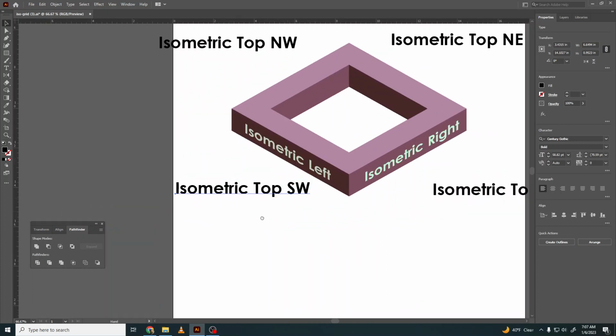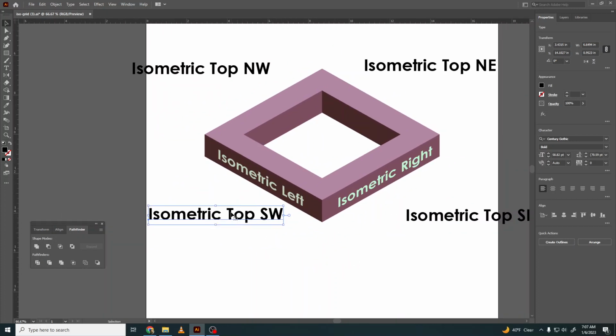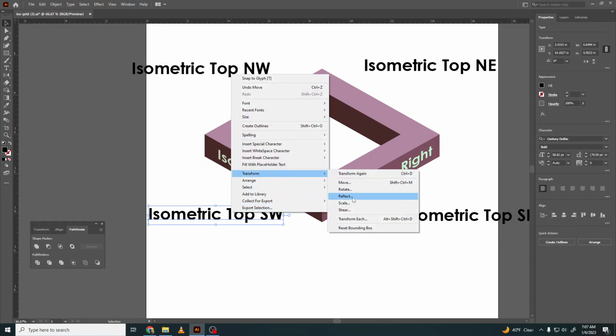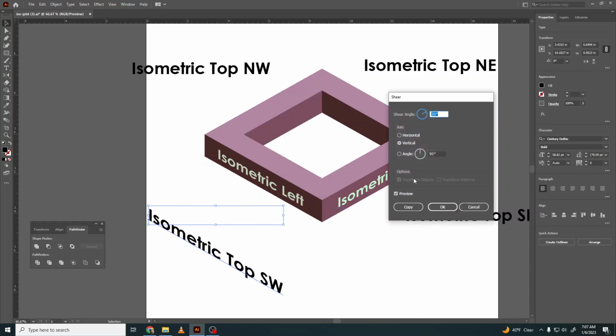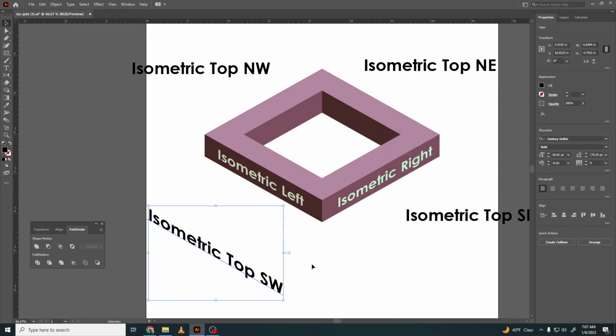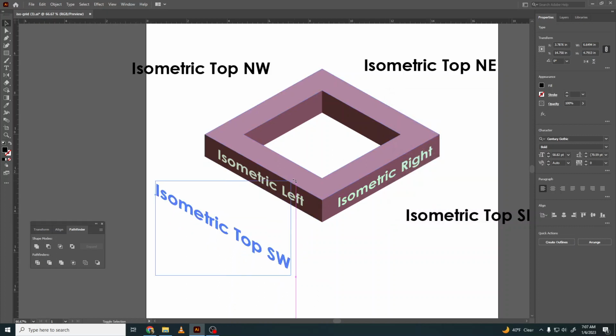All right, so let's start off with isometric top, southwest. We want to do two things. We want to shear it, and we also want to rotate it. Let's go transform and shear. And I want to say we're going to shear at 30 degrees at first, and then all we're going to do here is just rotate it.